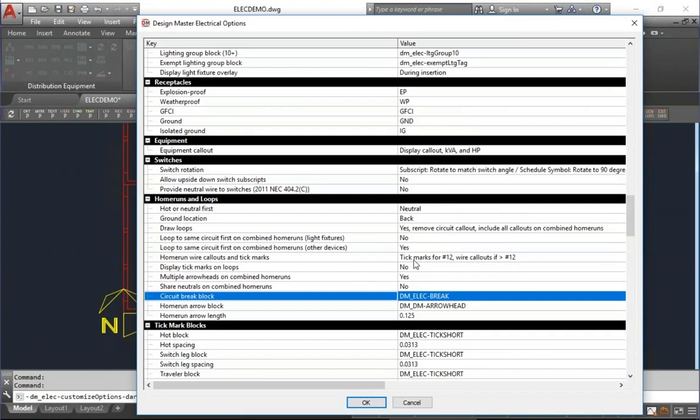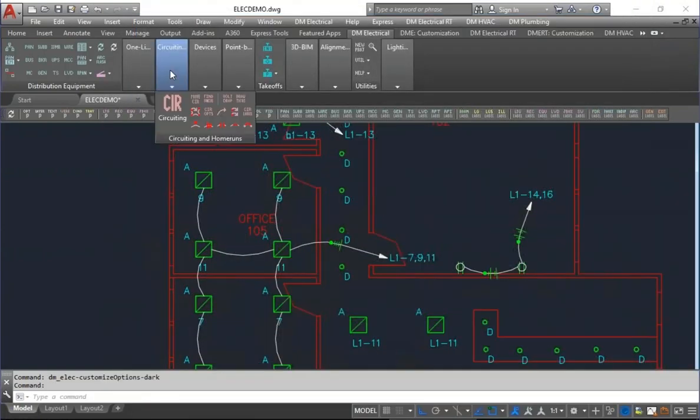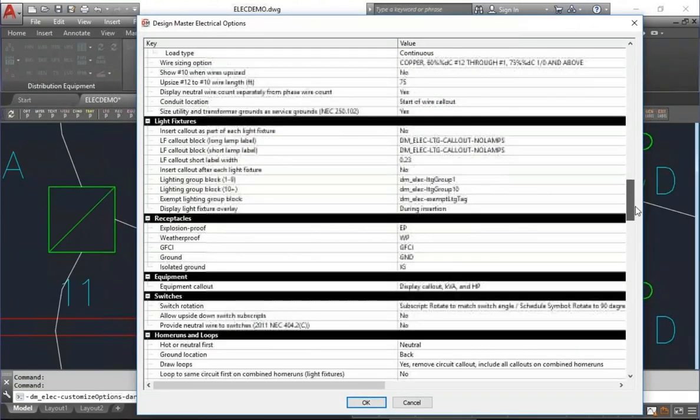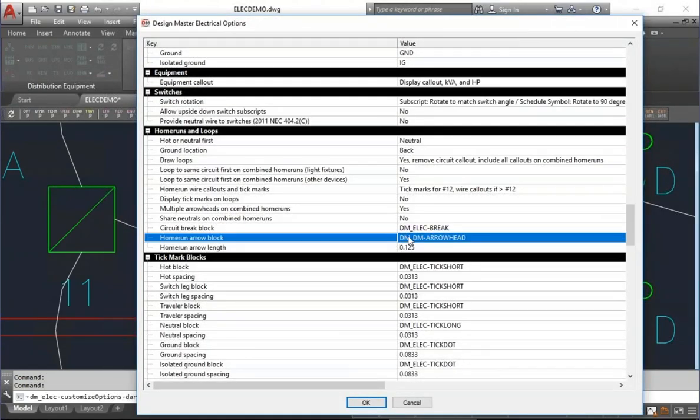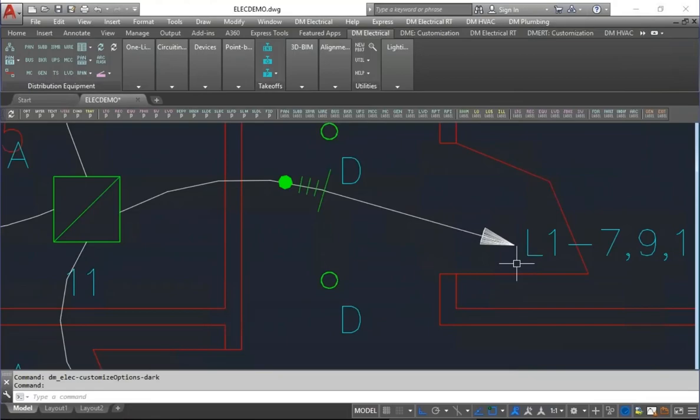We have the blocks that are used for a couple different things. First is the circuit break block, and we've got the block listed there. This is the block that shows up when you break a circuit. So we have our break command, and that's this block here. So if you want a different looking symbol, you can create a new symbol and assign it to that block. Same thing for the home run block. You can change the block that's used, and then you can adjust the length. So if you don't want to use this block, you can adjust that.